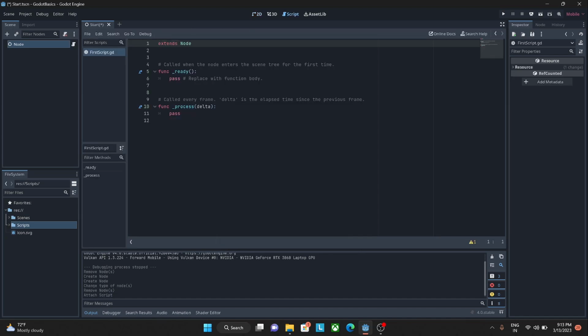Now I'll click on Create, and right away you can see that my first script has been created, and it is extending Node, which is the base class for this particular script, and it has some functions and it has also added some comments. In the next video we will understand what these are and how we can continue forward with GDScripting. So see you in the next video.